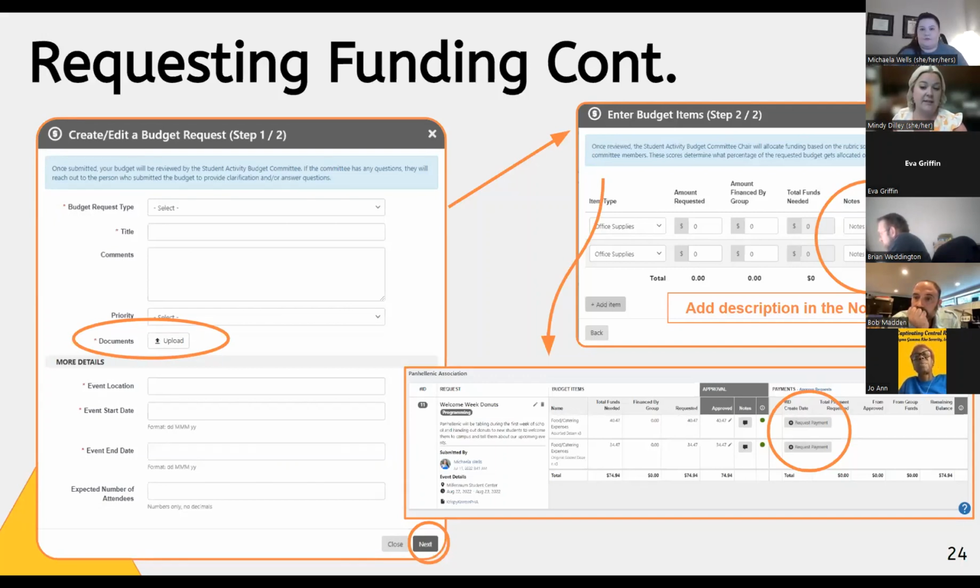What if a student organization submits a budget request for Amazon? Michaela, do you order those, or would I order those on my own? Yes, so you will submit a budget request. SABC will allocate money. Once the allocation has been approved, like you've been given money in this approved column, you can click this request payment button, and that is requesting that Michaela orders your stuff from Amazon for you.